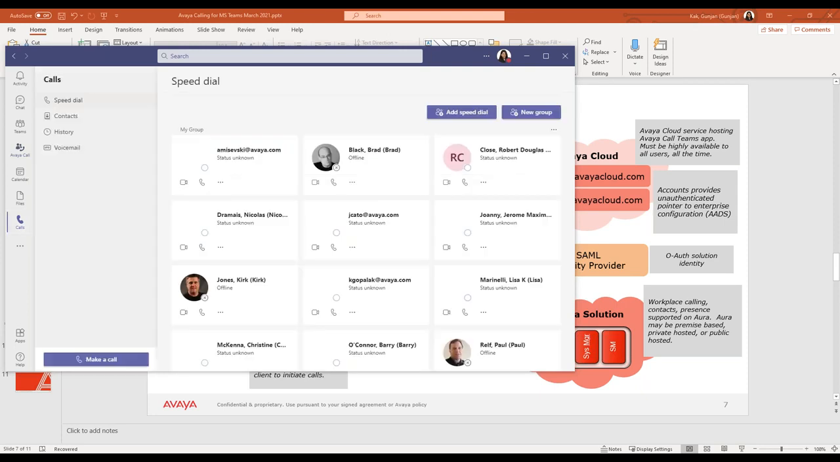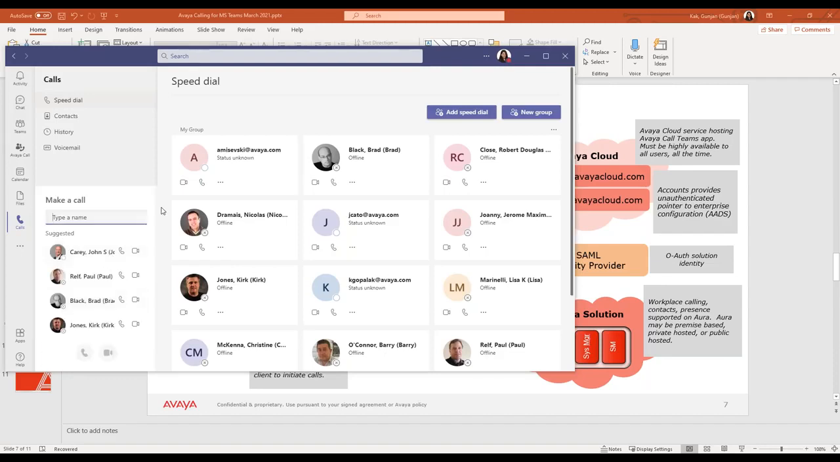If I am in calls here, this is my Microsoft Teams solution and I have an E3 level license. I don't have a dialing plan with Microsoft Teams. When I click on make a call, I don't get a dial pad. I just get all of these people I can call over the internet. No PSTNs, no 10-digit dialing numbers, no extensions, nothing like that.